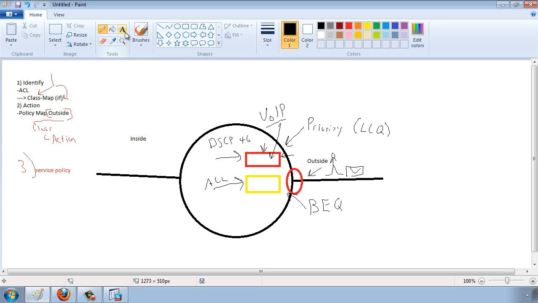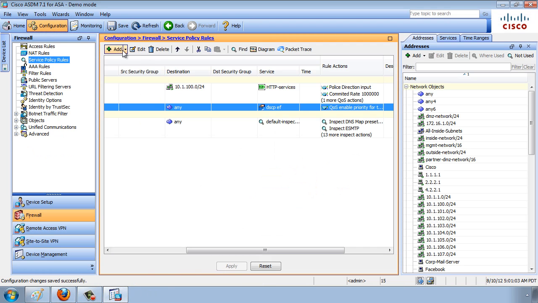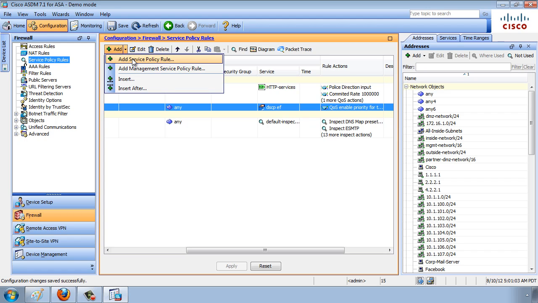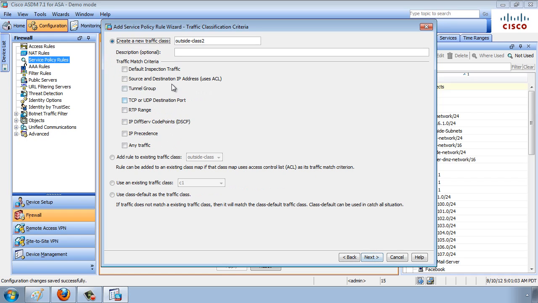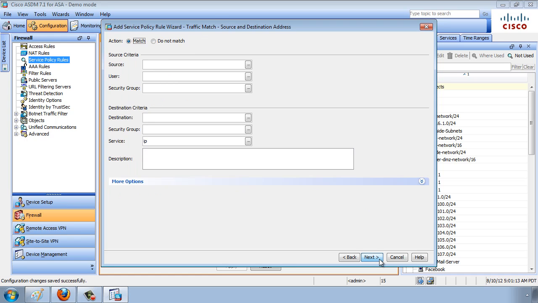And the way that you would do it, I'll show you real quick, and then we'll wrap up the video. I'm going to do one more demo here. We would say add a service policy rule. We're going to add it to the outside policy. I'm going to use an access list because I can't use a destination port. I'm going to show you why.